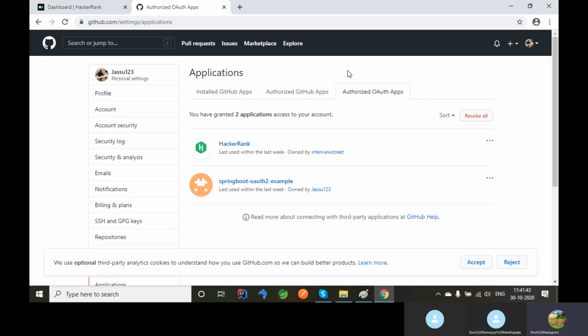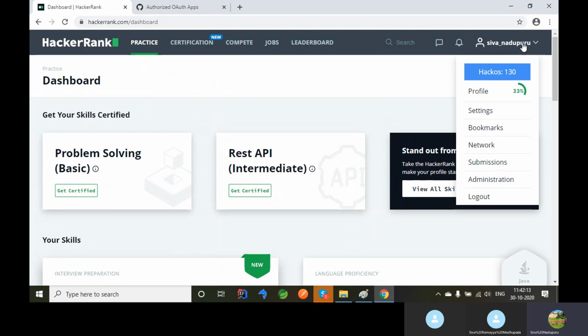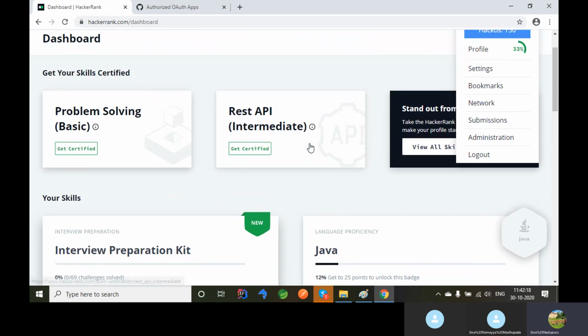The GitHub resource server will verify that access token, whether it is a valid token or not. If it is a valid token, then the GitHub resource server will grant permission to HackerRank with valid user details. Then HackerRank is able to log in to their site with the help of the GitHub repository. Here I did not create an account by entering details. I connected through GitHub, so I logged in with the GitHub user.